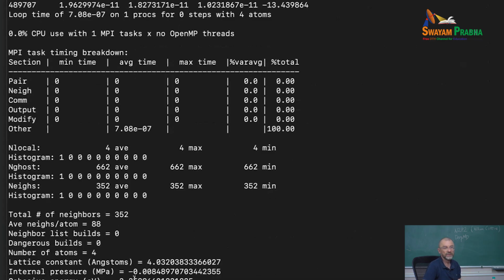Is that clear for everyone? How many total atoms were there? So here it's just one unit cell. So how many atoms? 4. Yeah, for FCC, it's going to be just 4 atoms. That's it, because it's just the smallest possible unit cell.